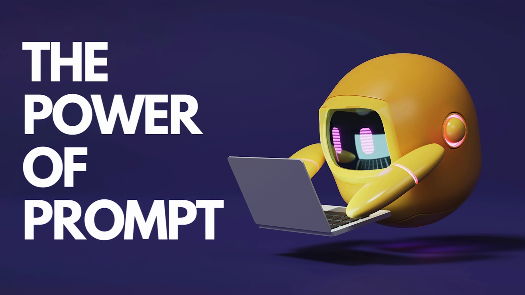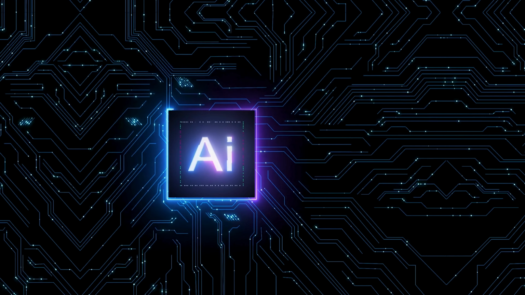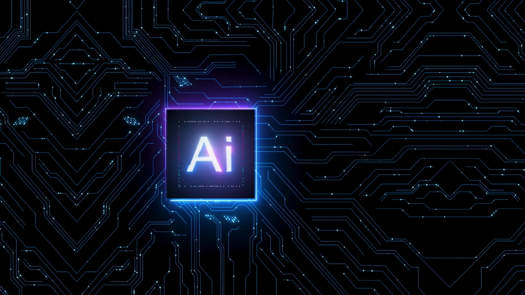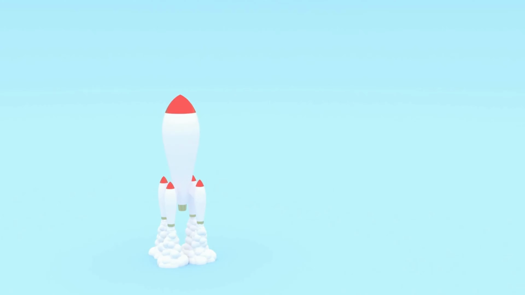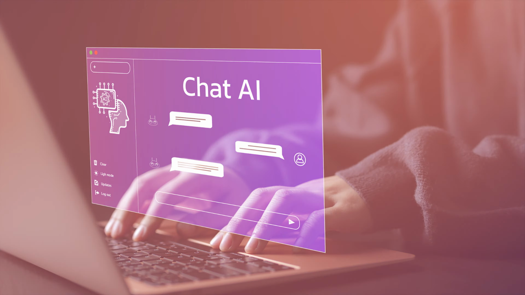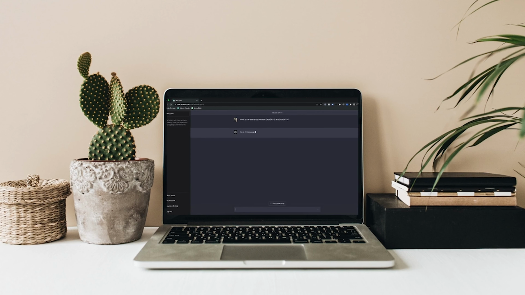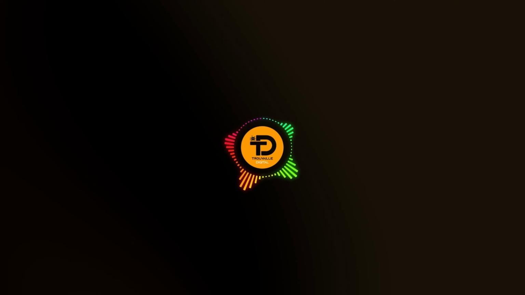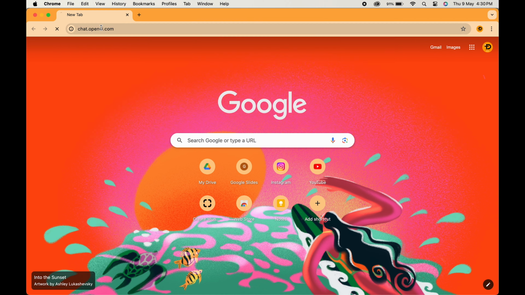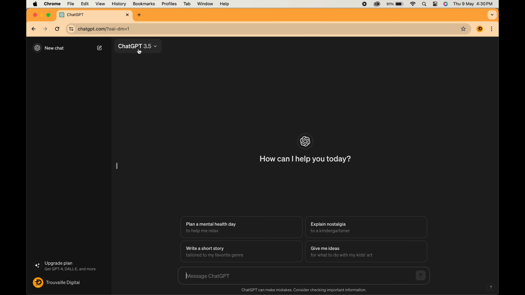The power of prompts. AI can't just magically create a masterpiece, but it can be a powerful tool to kickstart your creativity. The key is crafting a strong prompt, a clear description of what you want the AI to generate. Here's where things get interesting. Let's turn to our trusty AI assistant, ChatGPT, to help us craft the perfect prompt.